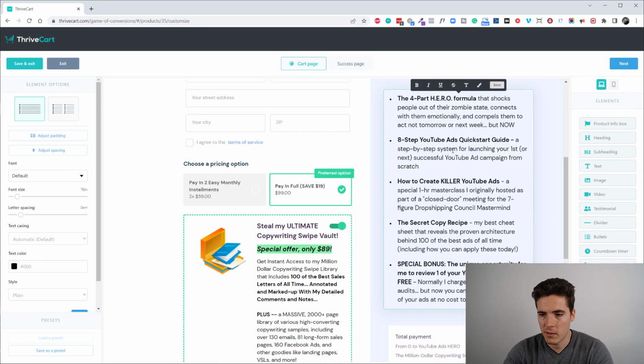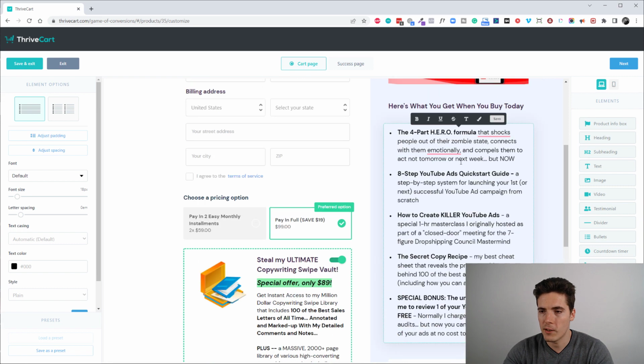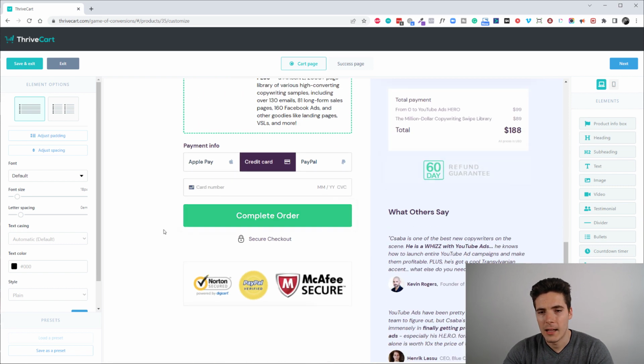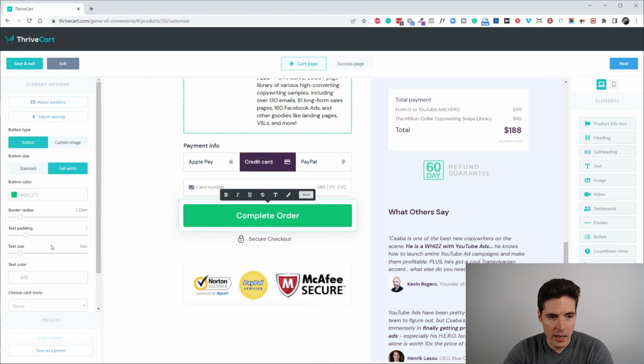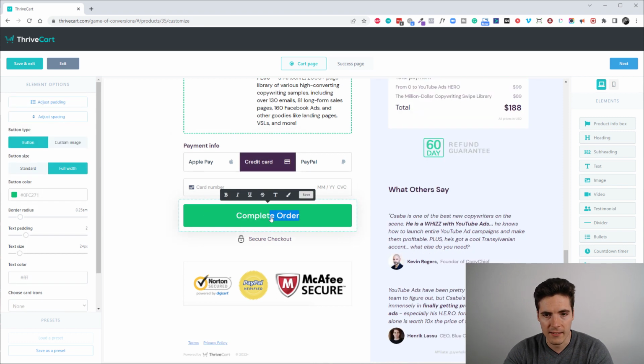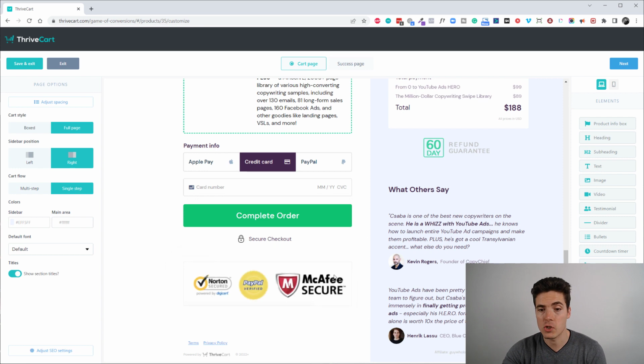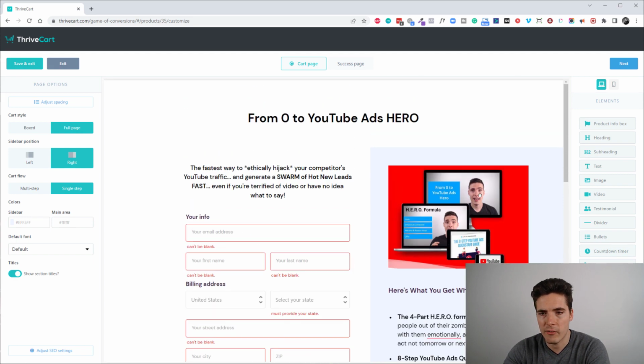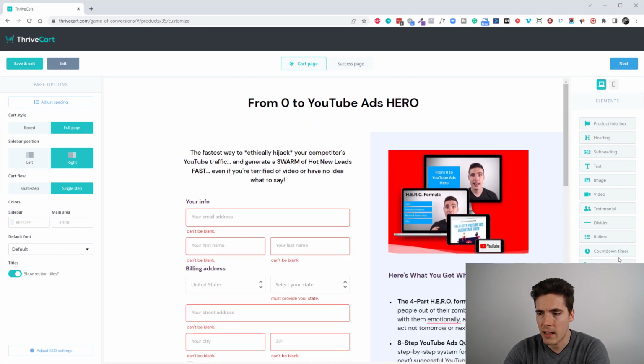These are some bullets, because great bullets to build a little bit of desire are pretty cool. The order form, I can change the color here. I can change the text size, everything. This is an image, it just adds more trust. And these are some testimonials that you can also add. But you can also add other stuff, like I can add a countdown timer, for example.